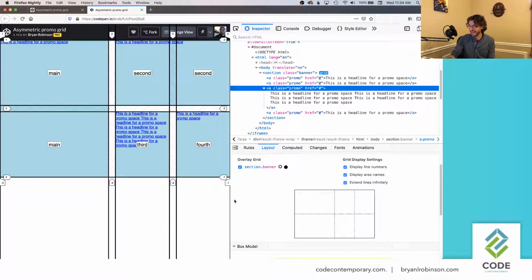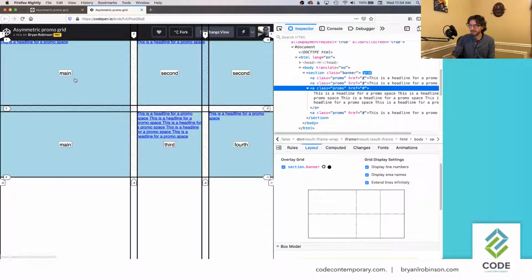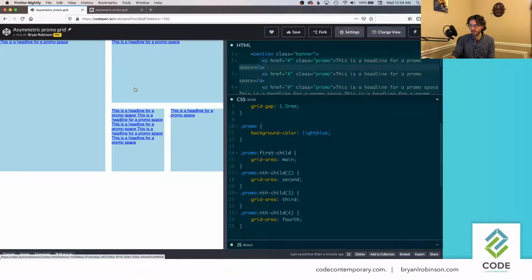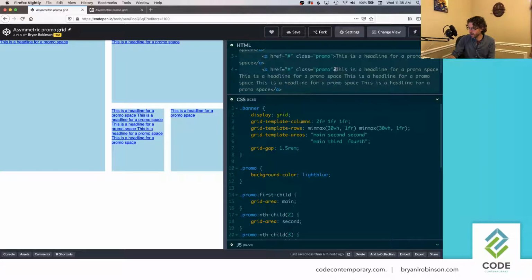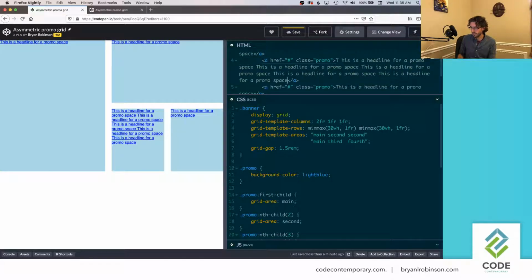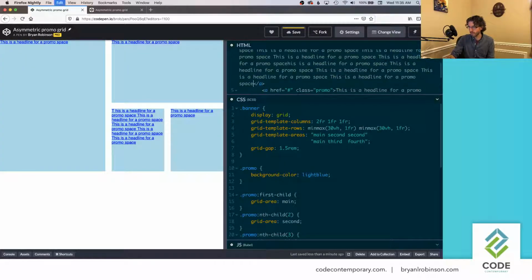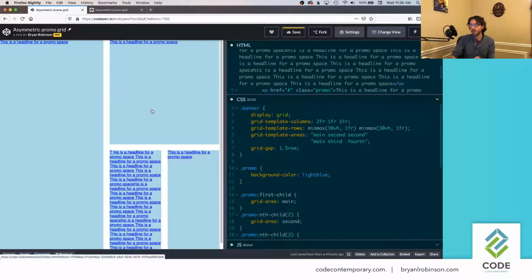So we now have baked in our asymmetry into a grid. The other thing that I like to mention here is that 1FR, the declaration for our max size on our rows, means that they're going to grow equally. So as I add space to this third promo, I'm just going to copy and paste all this text. You don't need to do this in your example. But if I copied all this and gave it more text, and more text, and more text, there we go. You'll notice that the first row grows at the same rate. Now, for a lot of situations, this is ideal.